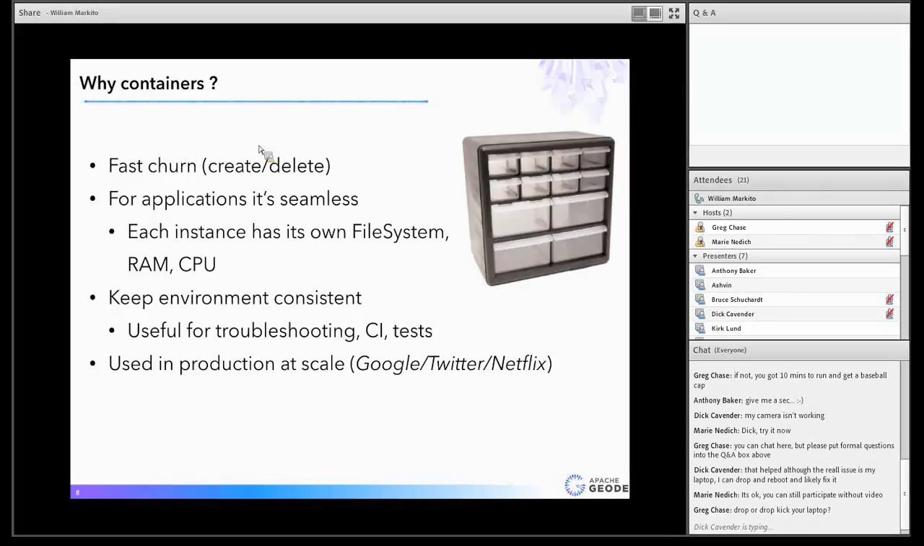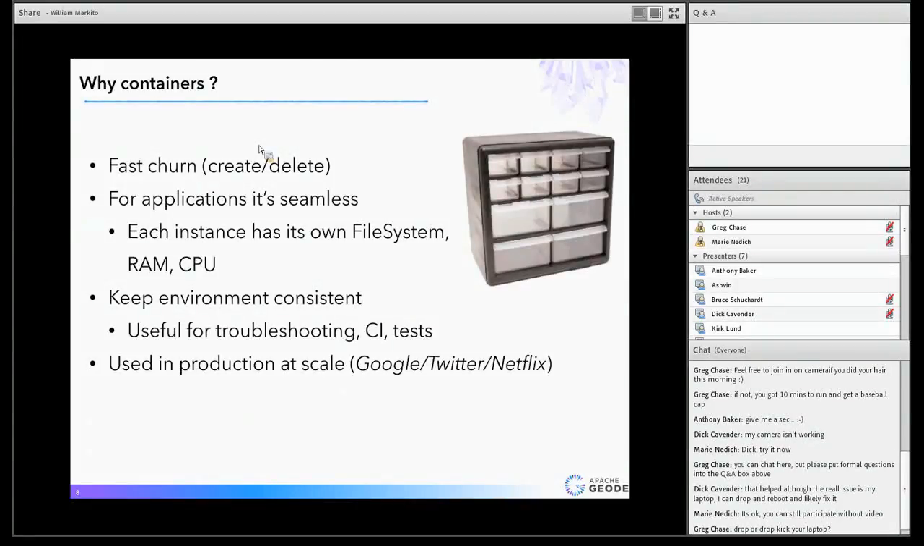And that also applies to shutdown and stopping. It's very easy and very fast to start and stop those containers. For applications, it's seamless. For the application, you have your own file system, your own memory, your own CPU, and network. It seems that you have your own, but you are still sharing some of your host infrastructure, of course.